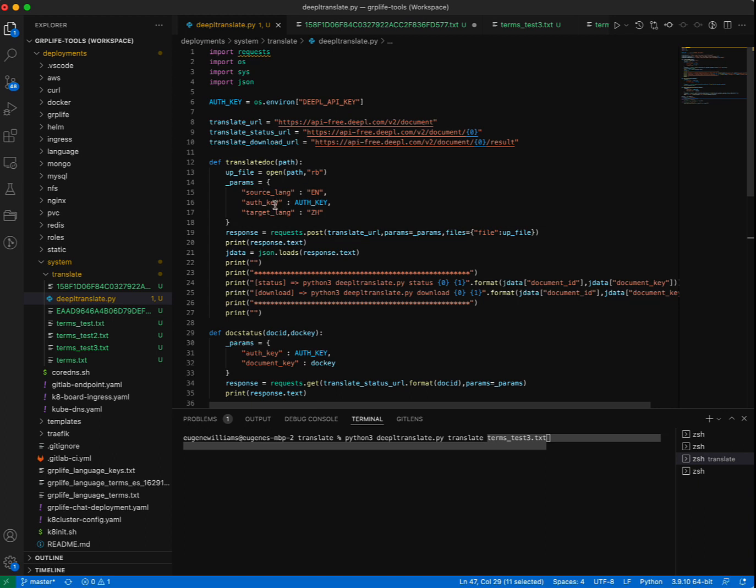Let's talk about these parameters for a minute. Now, to do a translation, you don't have to indicate the source language. It can detect that. But just to be clear with your programming, I would indicate the source language that you're expecting to use. The auth key. Now, in my case, I have the auth key stored as an environment variable. I highly recommend using this approach.